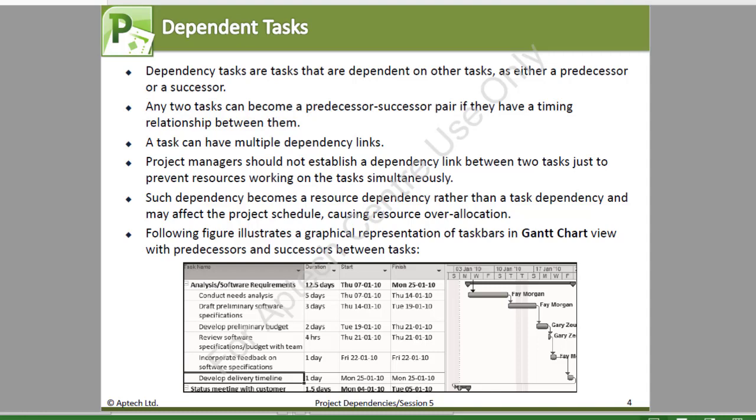Any two tasks can become a predecessor-successor pair if they have a timing relationship between them, and a task can have multiple dependency links. So, as a project manager, don't establish dependency links between two tasks just to prevent your resources, that is the people and the equipment, from working on the same task simultaneously. Because if you do this, you're creating a resource dependency rather than a task dependency, and this may affect the project schedule, causing resource overallocation.